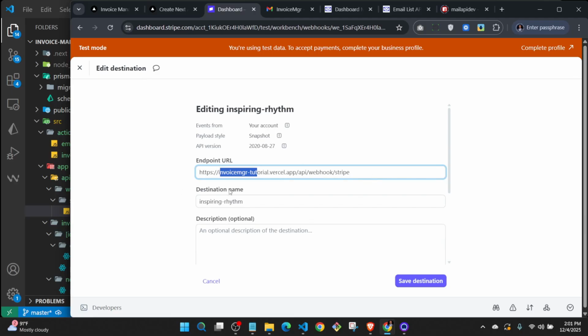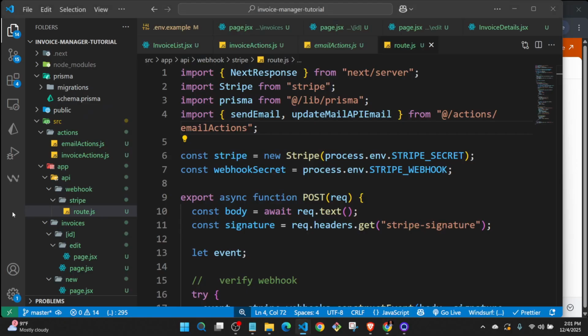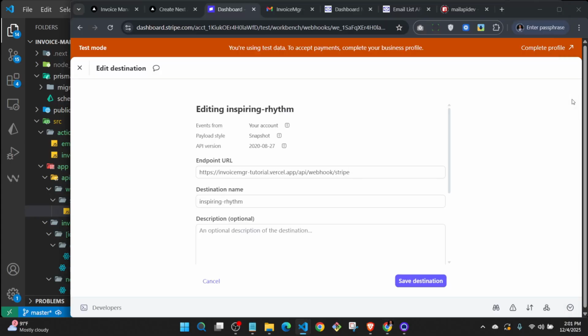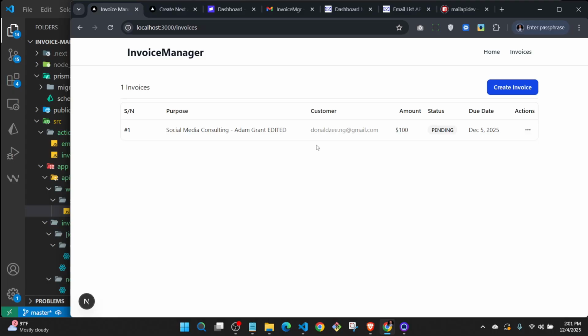So this means that we have to actually deploy our application on Vercel, and it has to be to this URL before we can start receiving the webhook. All right, but so far so good, it should work. Now before we deploy this application, let us just add one more thing, and that is when the owner of the application manually marks the app as paid or pending, we also want to update mail API.